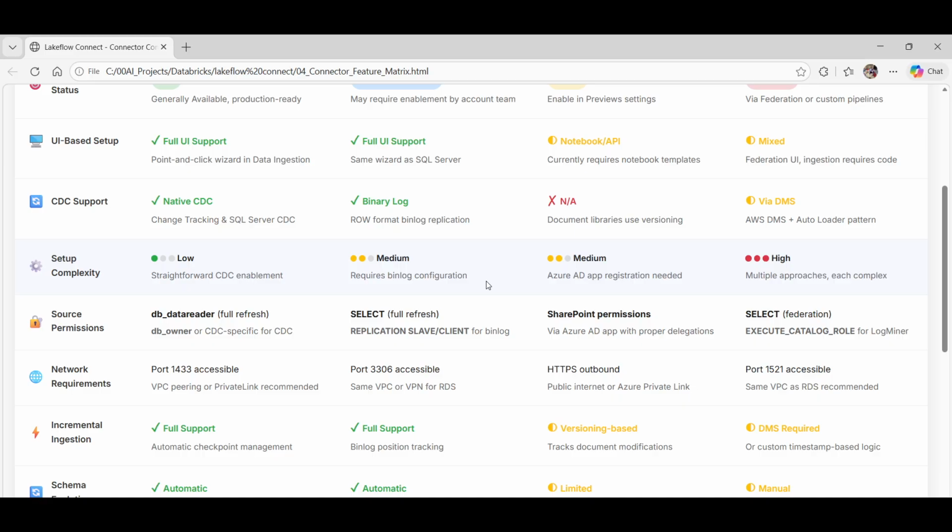The setup complexity for SQL Server is straightforward. MySQL is medium, requiring bin log configuration, like the one we saw before. It's a little bit demanding. For SharePoint, an Azure AD app registration is required. And Oracle is so difficult, of course, to set up. It has multiple approaches, each of which is complex.